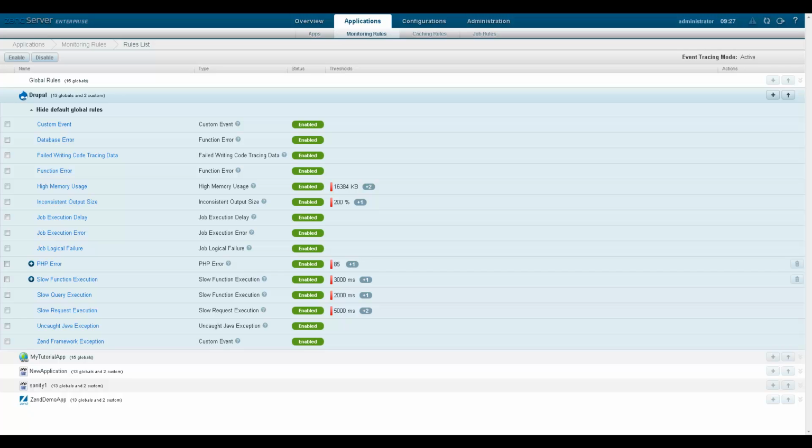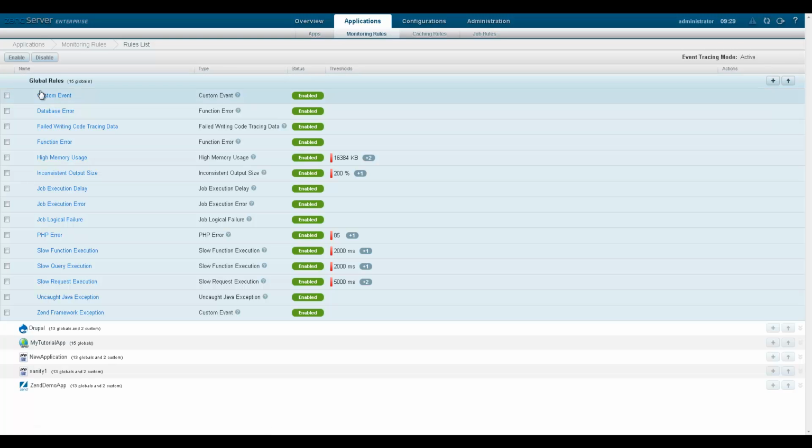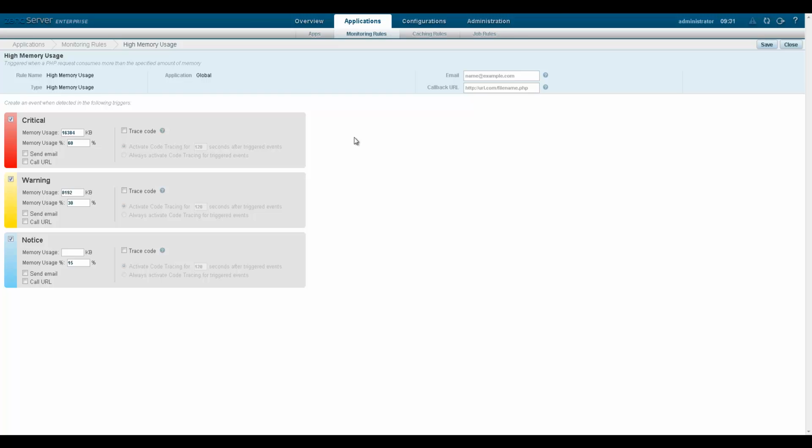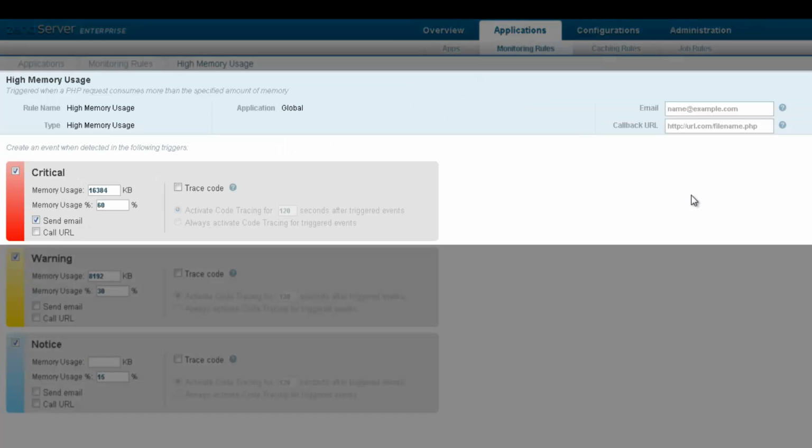Now let's see a few basic workflows for working with monitoring rules. Global rules can be easily edited by clicking the rule name in the rules list. In this case, I'm going to edit the critical trigger for the high memory usage rule. I'm going to ask Zend Server to email me for each triggered event and change the trigger threshold from 60% to 40%.